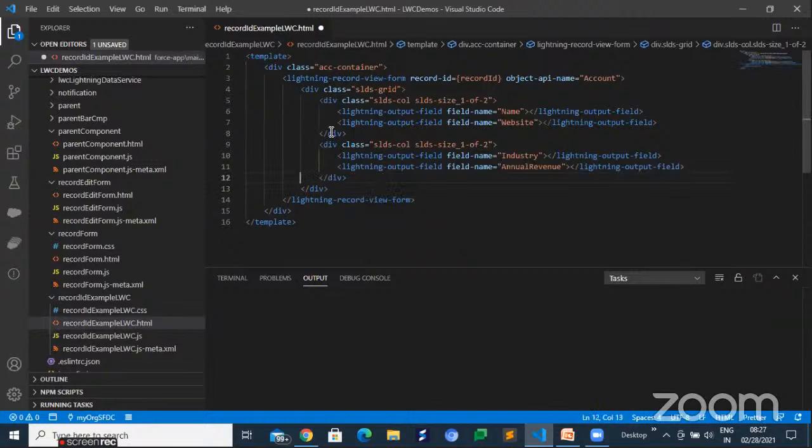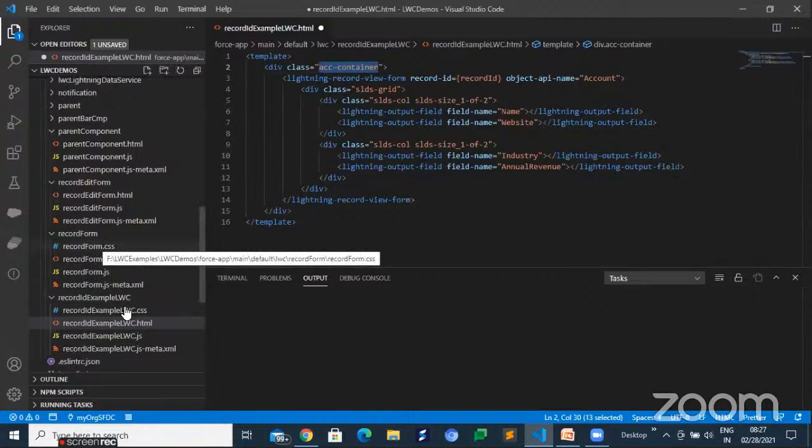The number of columns that you need to include depends on the values you want to display on the screen, and it is associated with your account. Account is the object and this is the record ID, which will automatically fetch the record ID of the current record. For that, we need to create this particular property. If you want, you can utilize lightning card, but in this scenario we use a div and specify one user defined class, account container, which is a CSS class. For that, we include one CSS file.